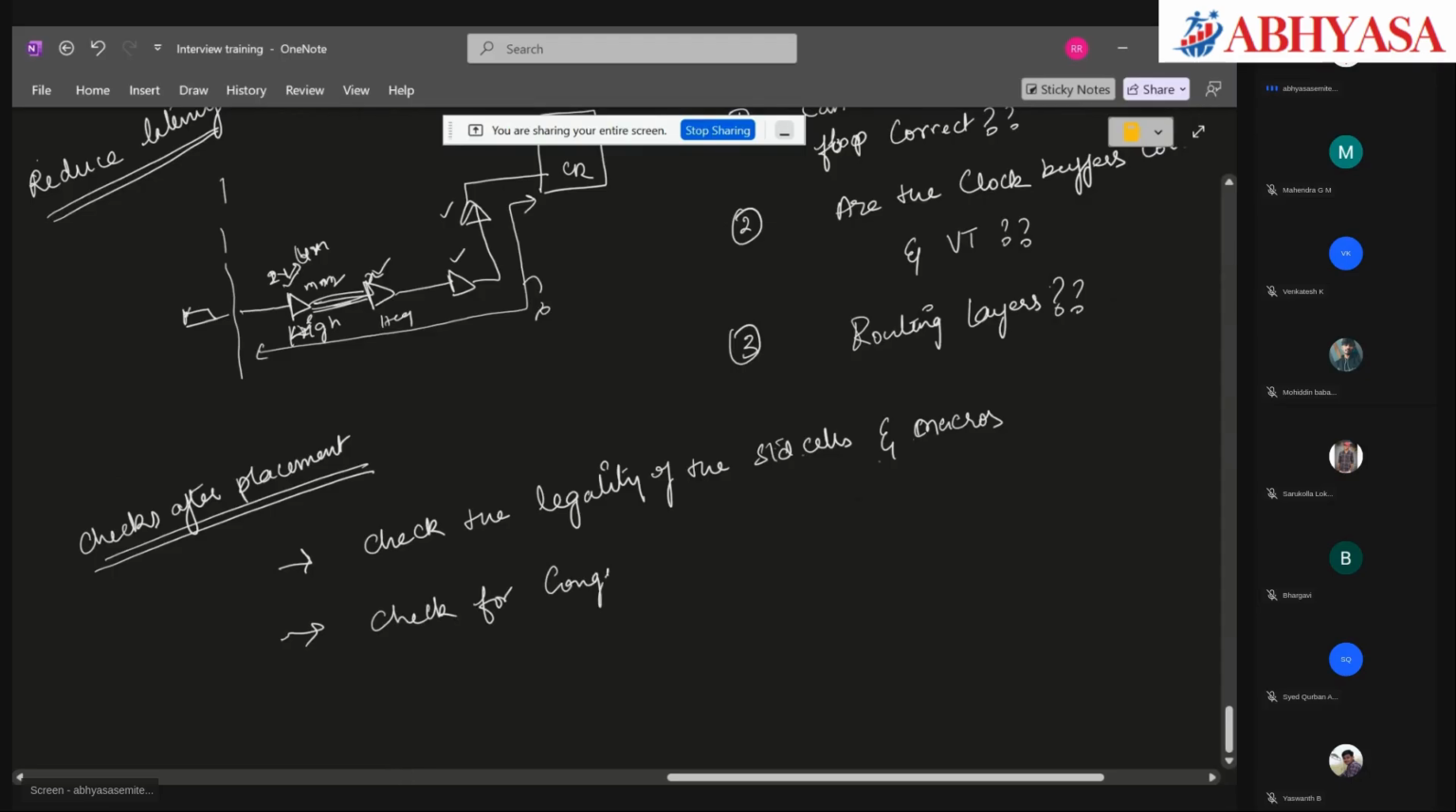congestion. Report congestion, and then you can even see the overflow numbers in the log file. You can also report congestion. You can also check in the GUI where and why congestion is occurring. Then check for timing.